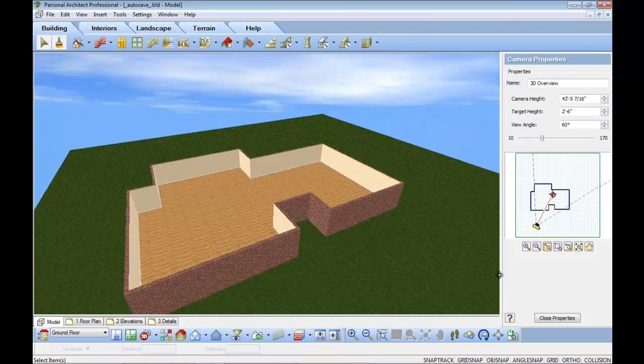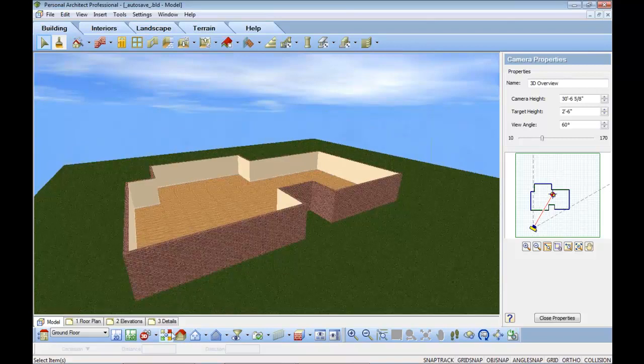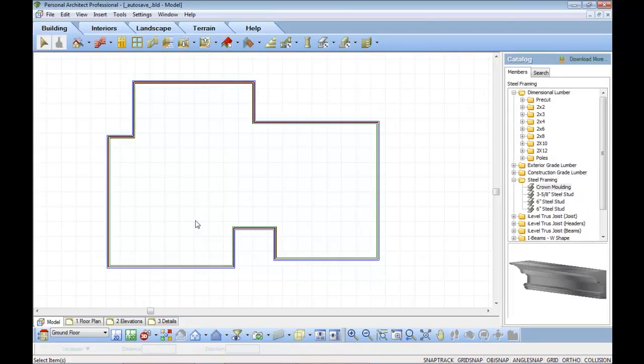I wanted to make it obvious to people that if you're going from TurboFloorPLAN to Personal Architect Pro, you're not going to lose anything. You're going to have all the features that you have currently in TurboFloorPLAN also exist in Personal Architect Professional.